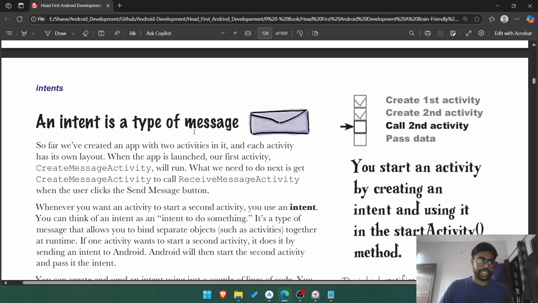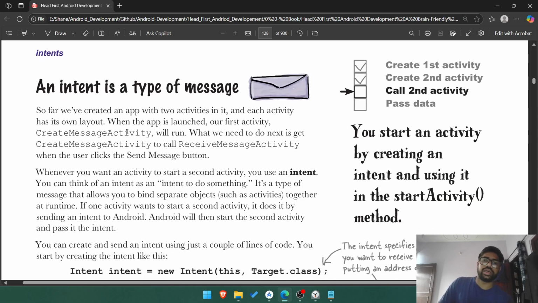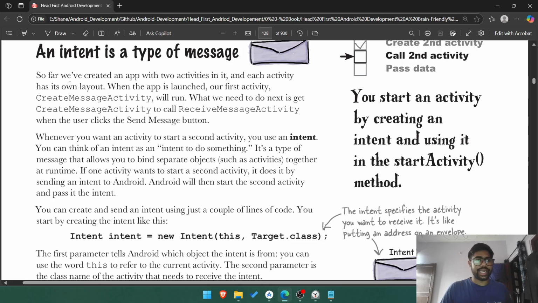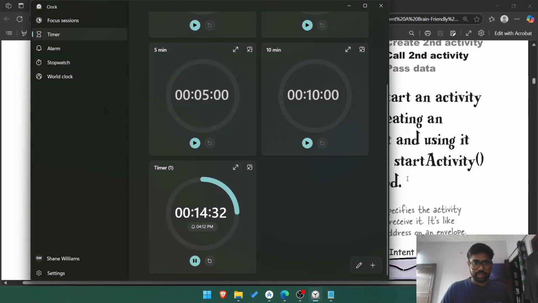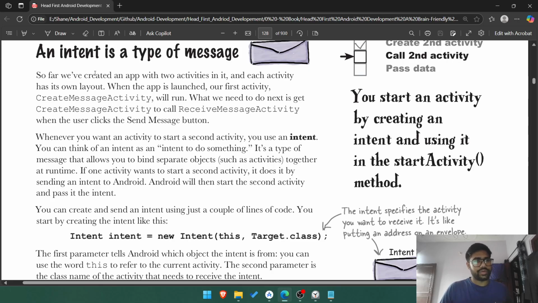An intent is a type of message. We've created an app with two activities in it, and each activity has its own layout. When the app is launched, our first activity, CreateMessageActivity, will run.